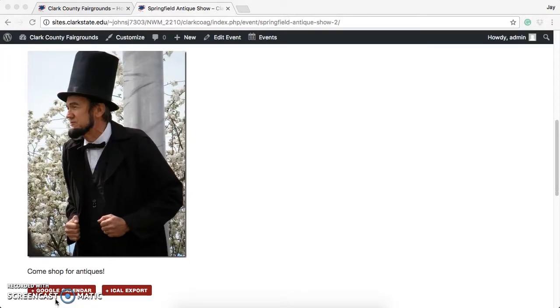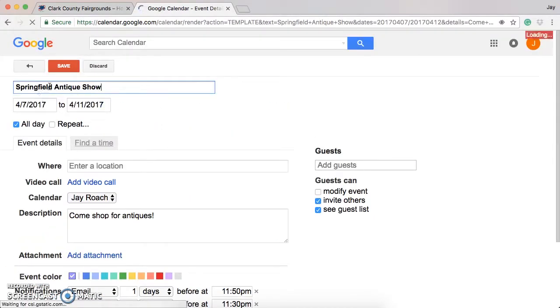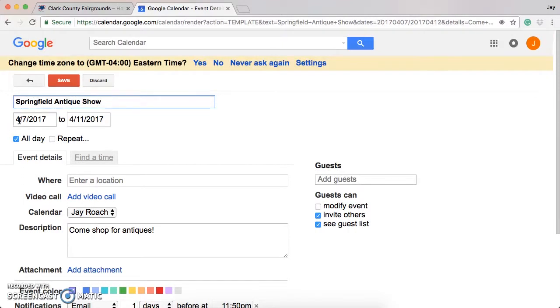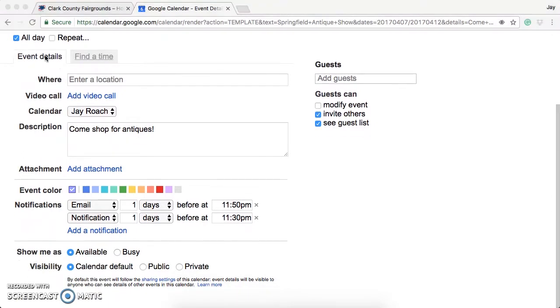Okay, so now we are going to export our event to our Google Calendar. So let's click on Google Calendar. So we have the Springfield Antique Show from April 7th, 2017 to April 11th, 2017. It's an all-day event. Here are the event details, where you can add a location, you can add a video call, you can select the calendar, and that is for my calendar.